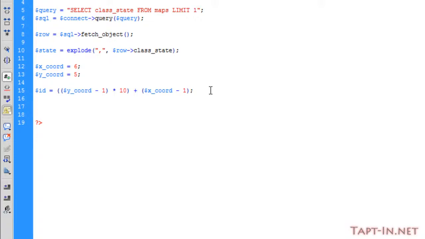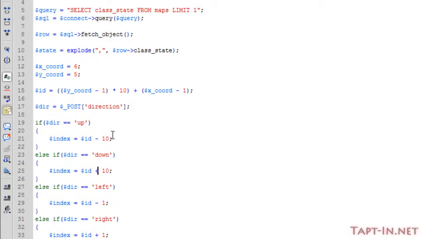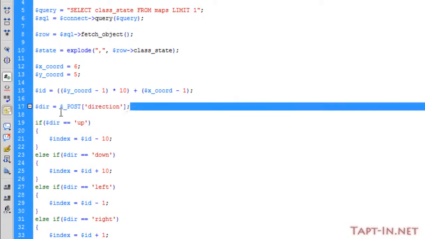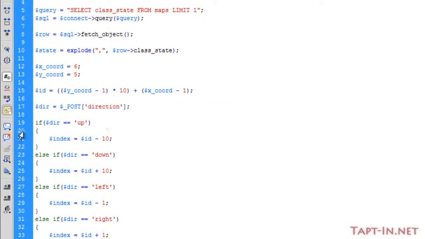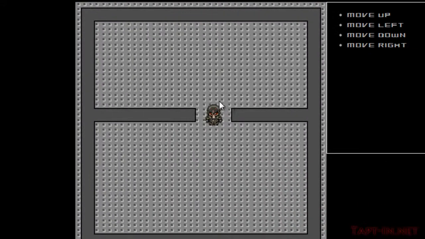So now we need to use the posted direction to figure out whether we can make the move in the direction we want to go. Okay, so we're collecting now the direction we were travelling in. Now, if direction equals up, we need to take the ID, and we're now going to find the index. So we take the ID and minus 10 from it. So we're looking for the block or the tile state of the one above us.